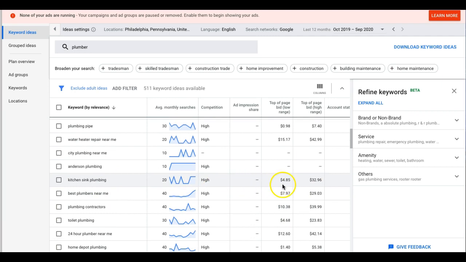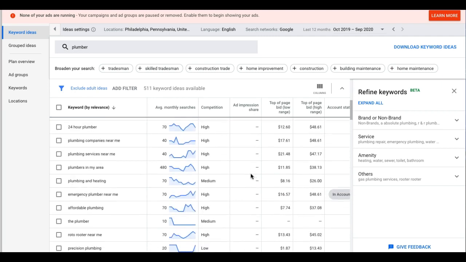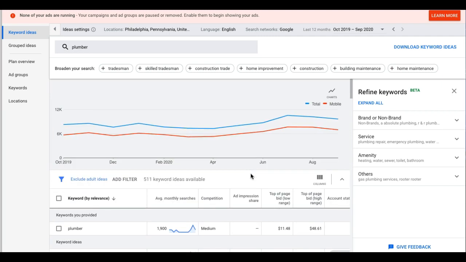Kitchen sink plumbing. If that was an ad group for kitchen sink plumbing, you're going to pay $4.85 on the low end and $32 on the high end. $32 is still not $48. See what I'm doing here? So that's how it's going to decide. But that's how you're going to pick your max bid cap for your maximize clicks bidding strategy. All right, final thoughts on the campaign build.